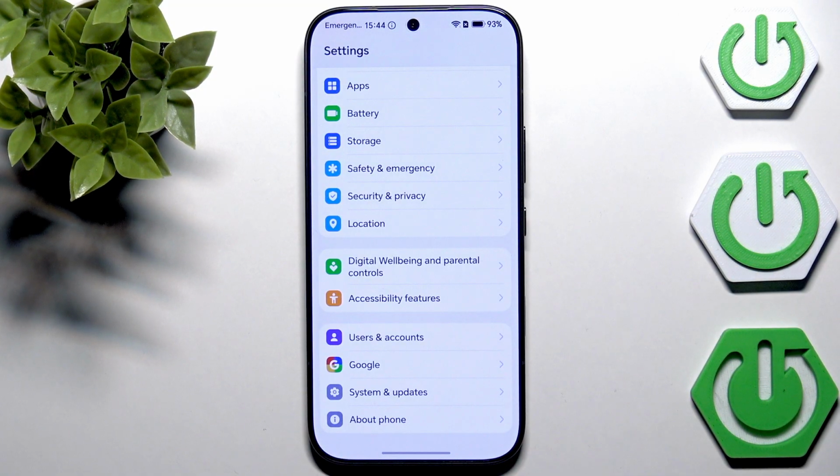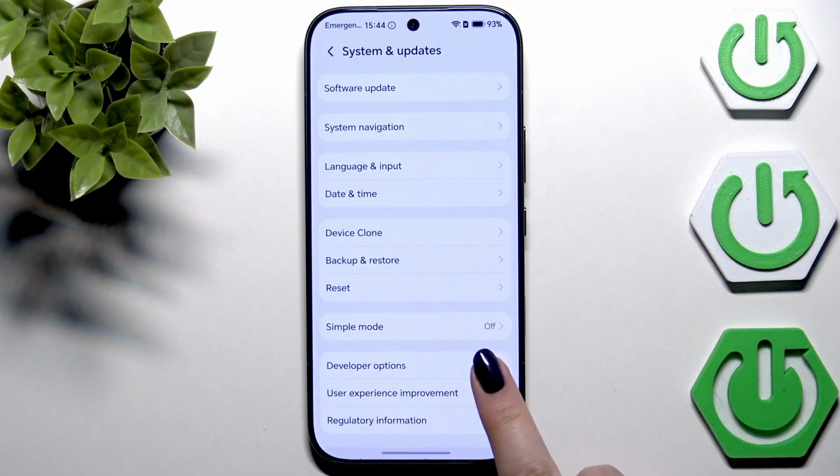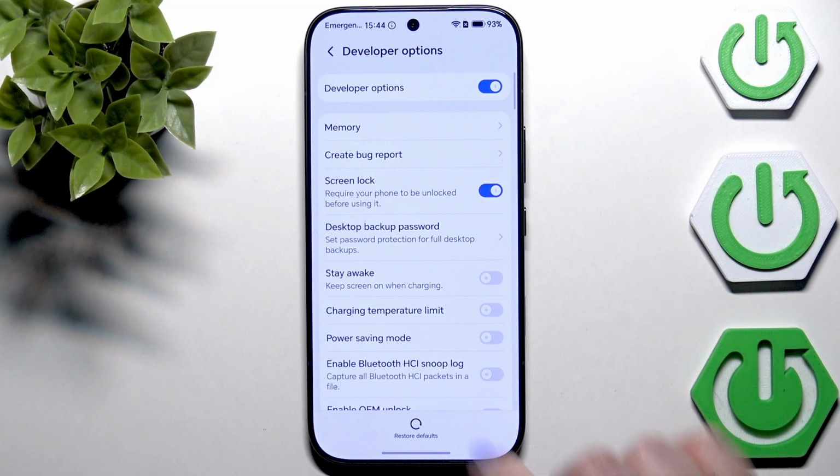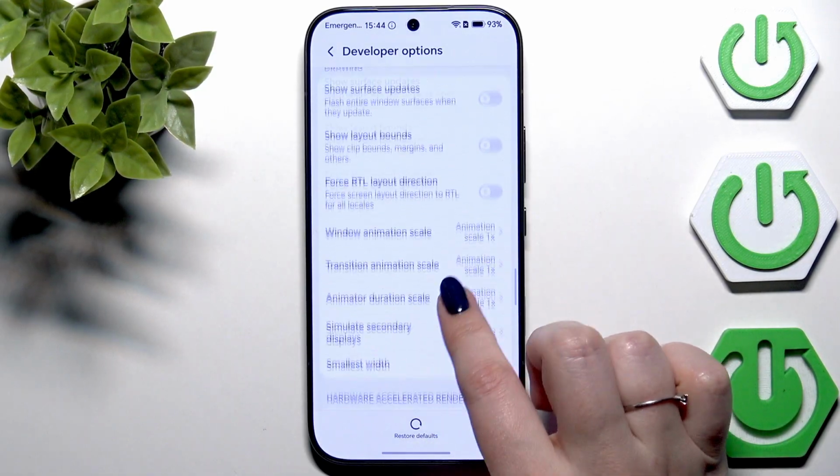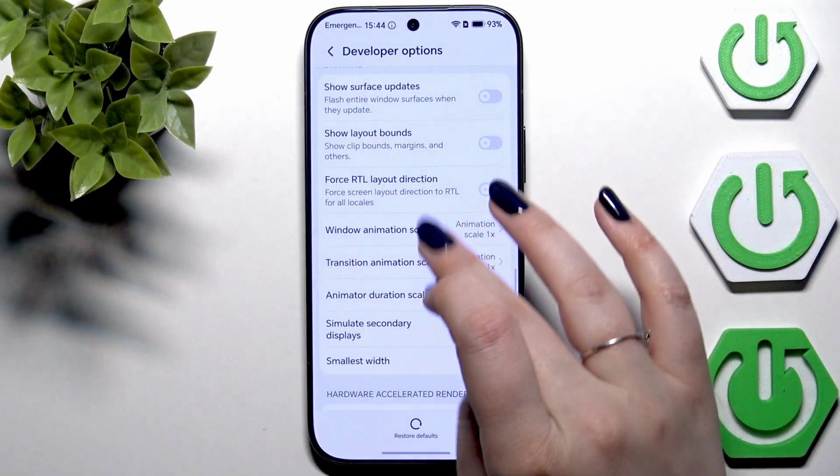So we can go back to the general list of the settings and go to System and Updates. Now let's tap on Developer Options. And here we've got plenty of advanced settings which we can customize. And basically everything works the same, just like in the regular settings.